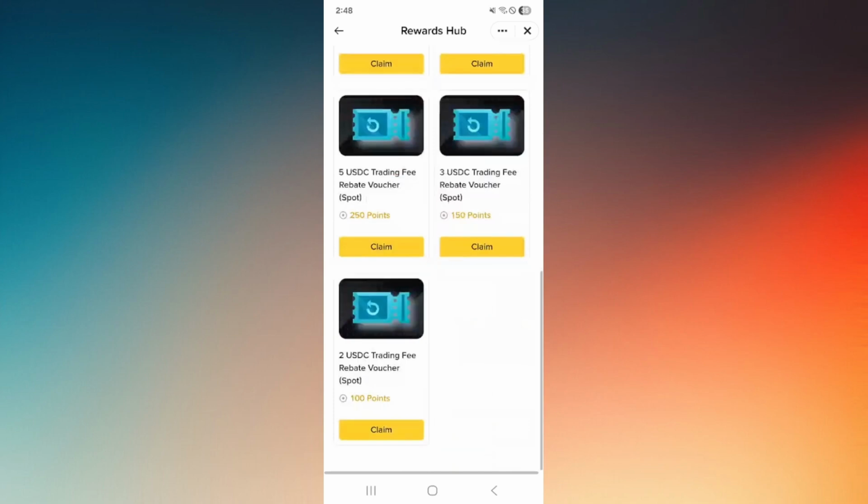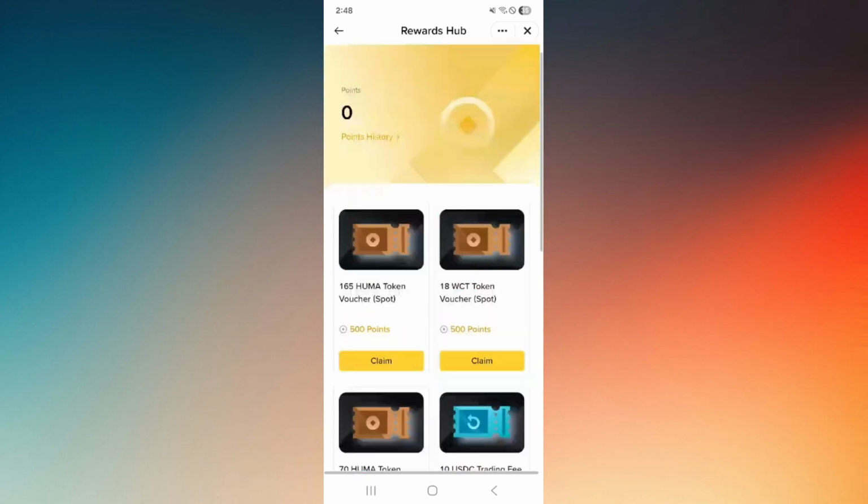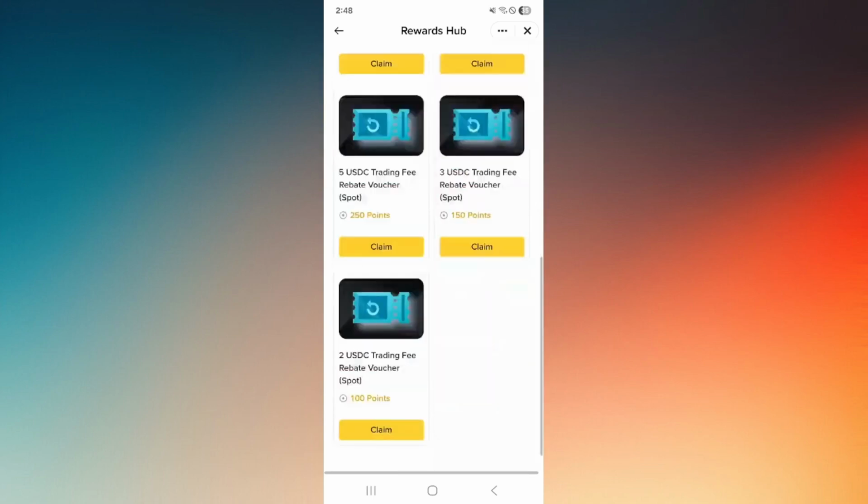So as you can see, there is two USDC trading fee rebate vouchers bought, but this is going to be depending on your current points that you can use. Simply hit on claim and you should be able to use it on your next trading. That's it. That's how you use trading fee rebate voucher in Binance.